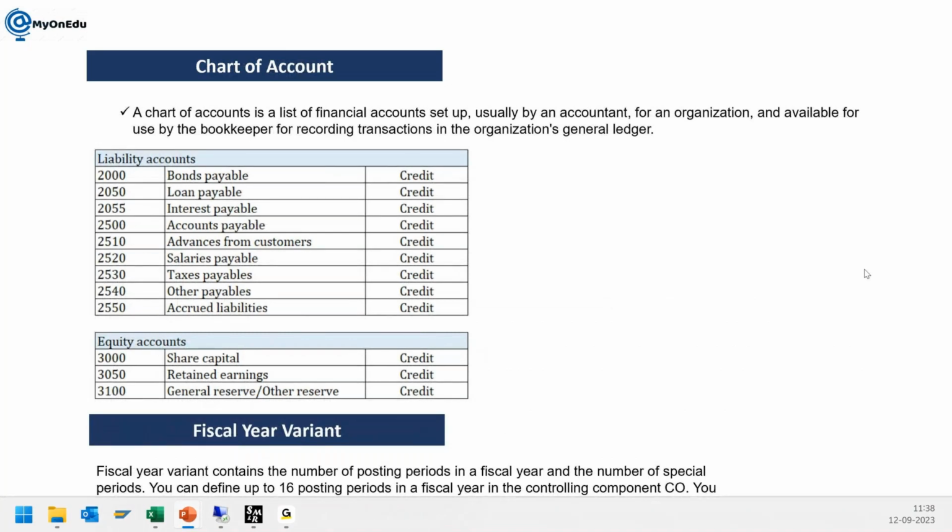Chart of accounts is a list of your GL accounts which is created for the organization. So we will use those GL accounts. In the chart of accounts, we will create GL accounts and we will have a classification on the GL account, whether it is balance sheet, profit and loss, or a bank GL. Like that we create multiple GL accounts.